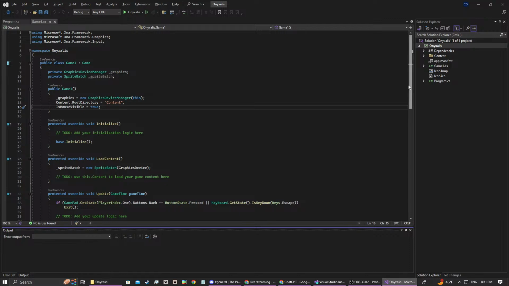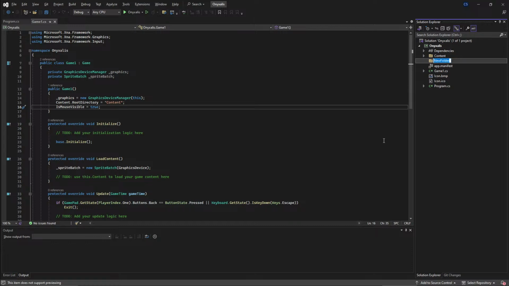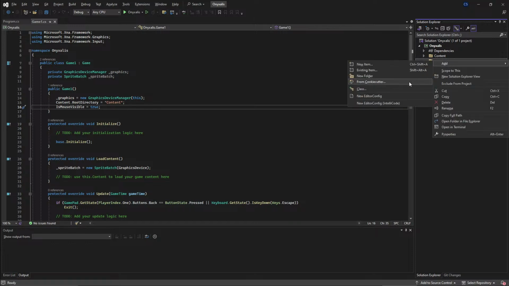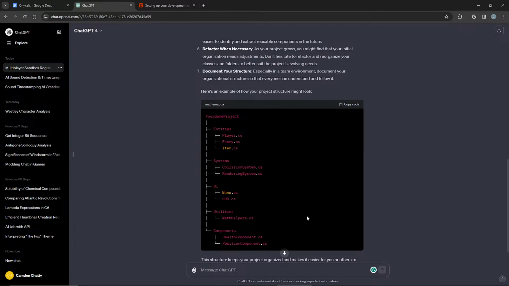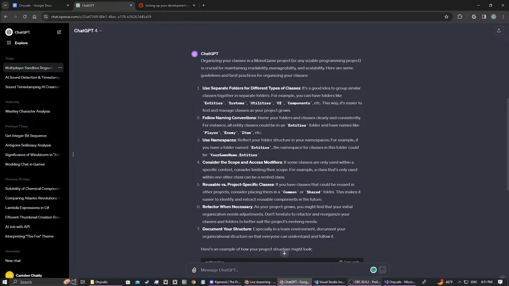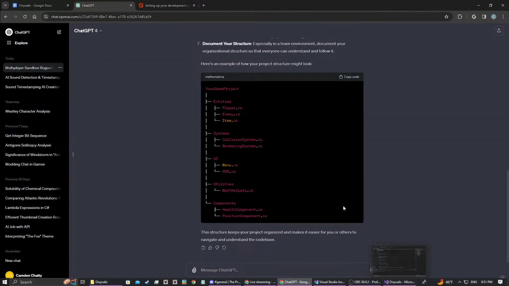I'm going to create a new folder. We'll call it classes, object. And in here, I'm going to add a new folder called entities. I'm actually going to directly copy what ChatGPT did: utilities, UI, components, health component, position.